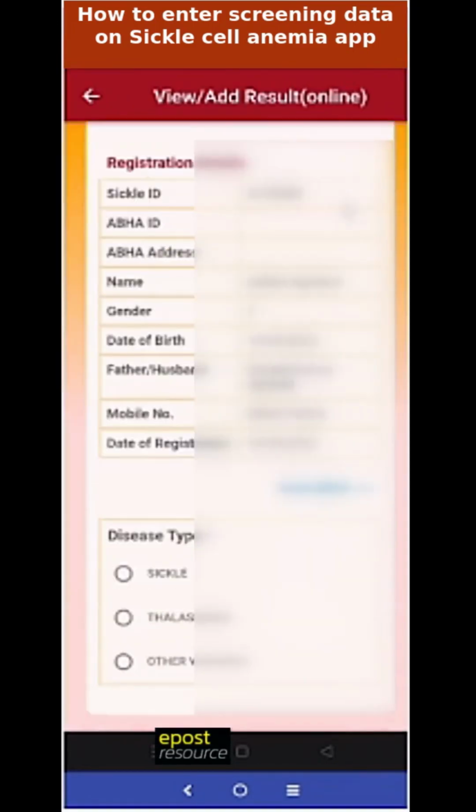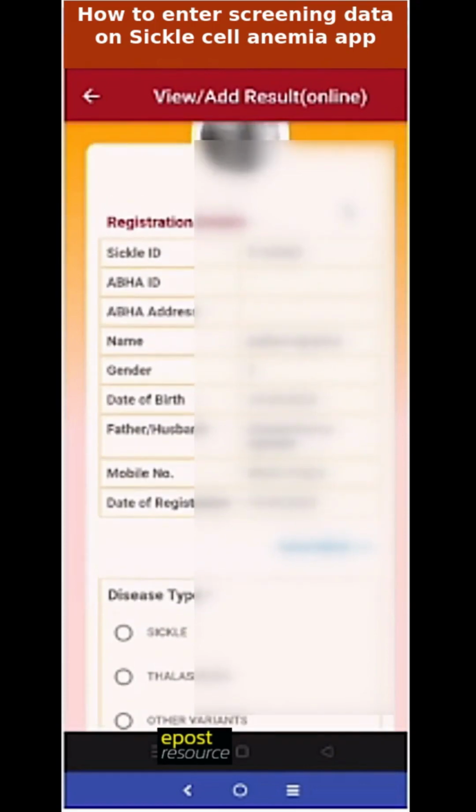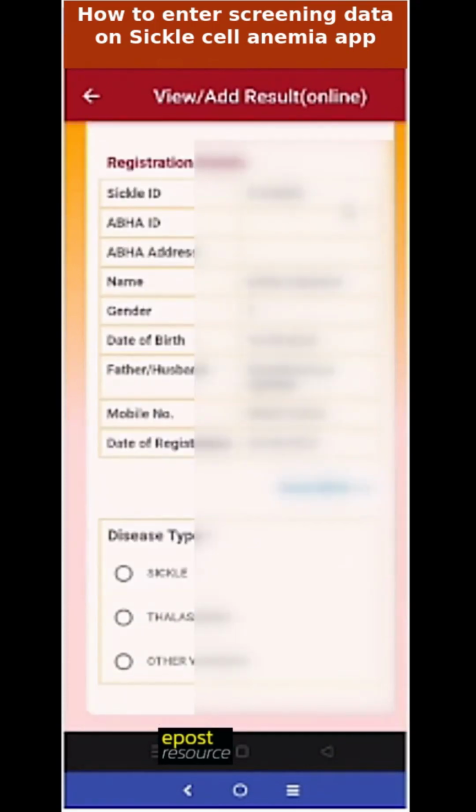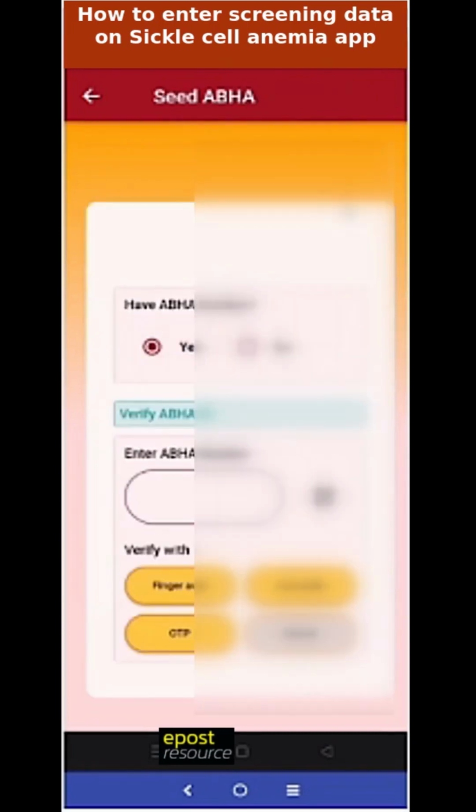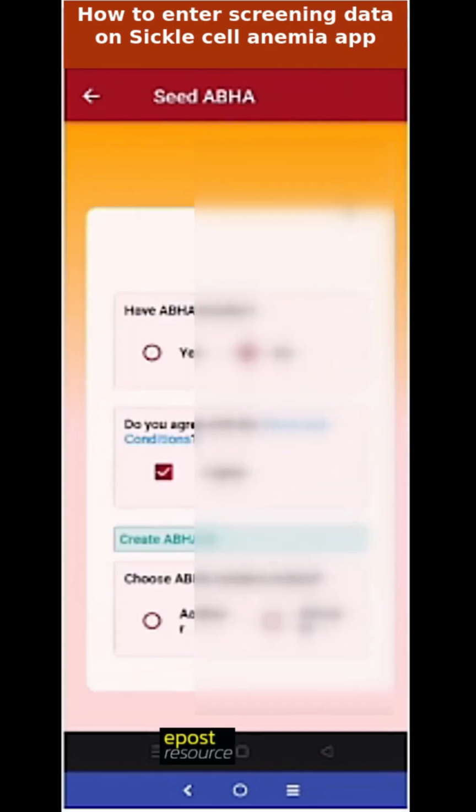So when I'm clicking here, I see the Abha ID and Abha address for that particular record. I'm getting this option here, seed Abha. Once you click on the seed Abha option, you'll again land on the same page. You can create Abha.